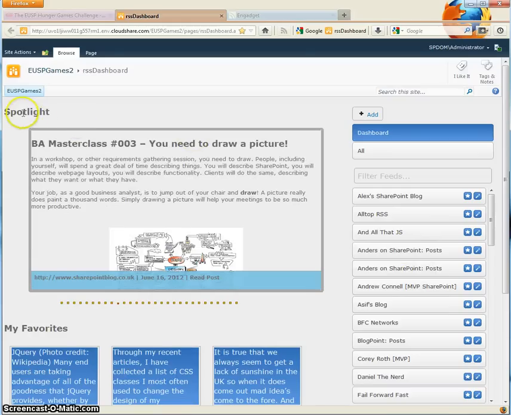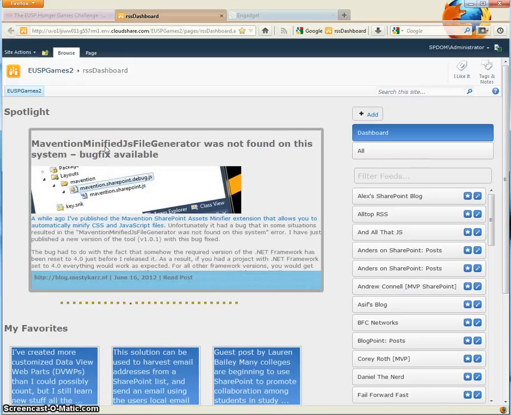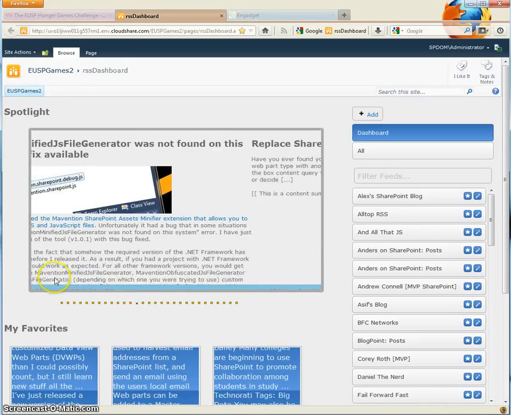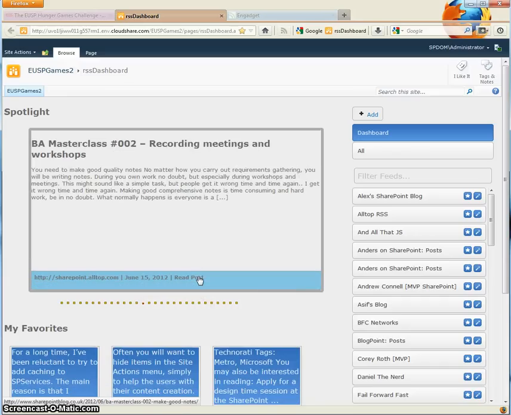In the dashboard, I have the spotlight area, which displays the 30 most recent stories from all of your feeds, sorted by date from the most recent to the oldest. While this is cycling through, you're able to see where the story is coming from, the date that it was posted, and a link back to that actual article or story.